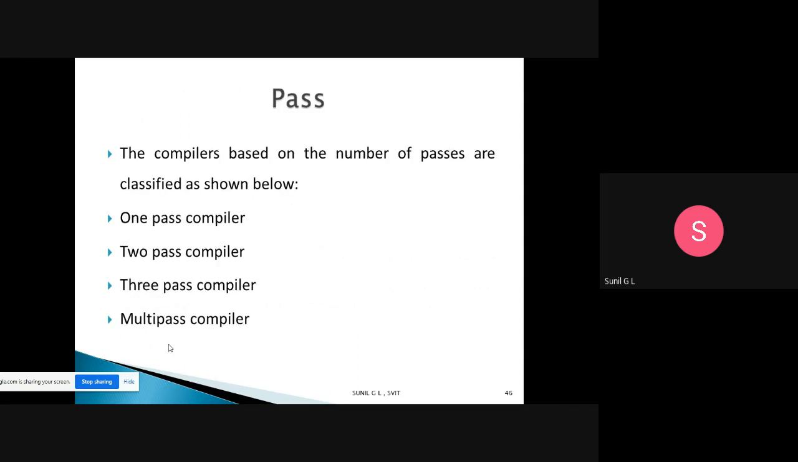Based on the number of passes, we classify compilers as one pass compiler, two pass compiler, three pass compiler, and multi-pass compiler. So these are the four different types of compilers we have based on passes.